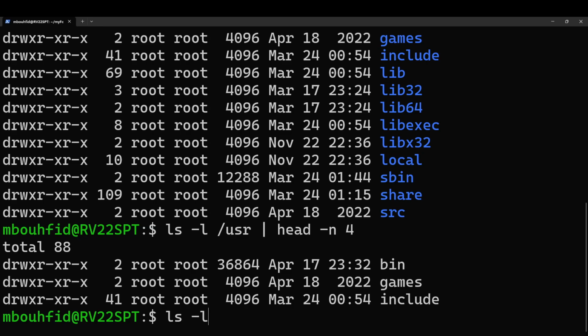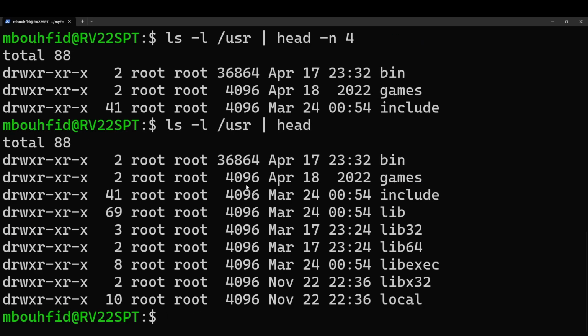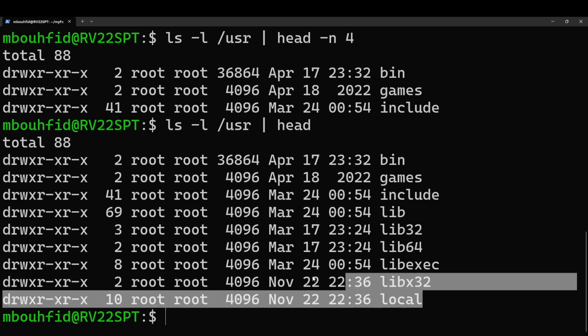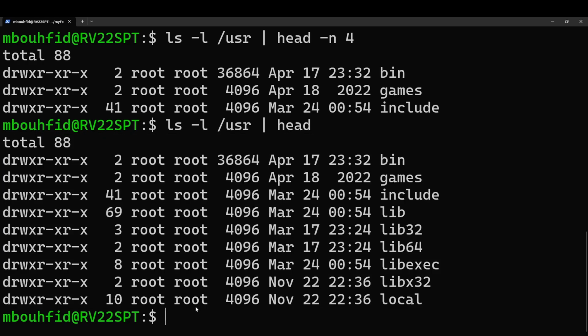For example, if I don't give the dash n and leave it by default, it will display the first 10 lines. So that's it, the first 10 lines, 1, 2, 3, 4, 5, 6, 7, 8, 9, 10.